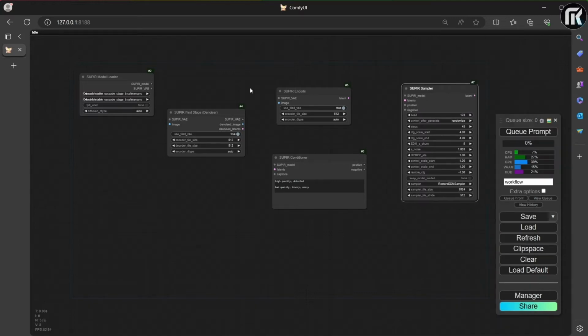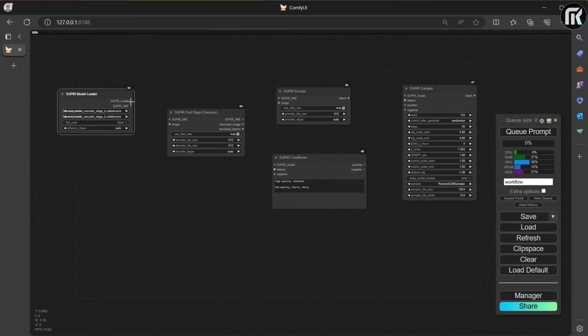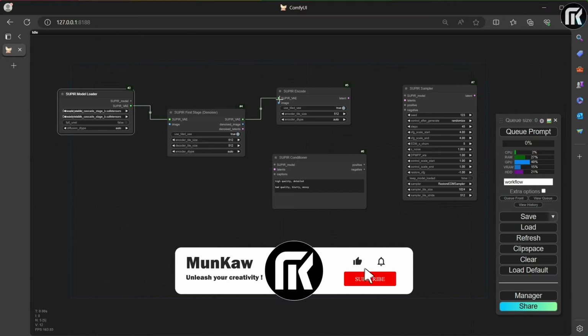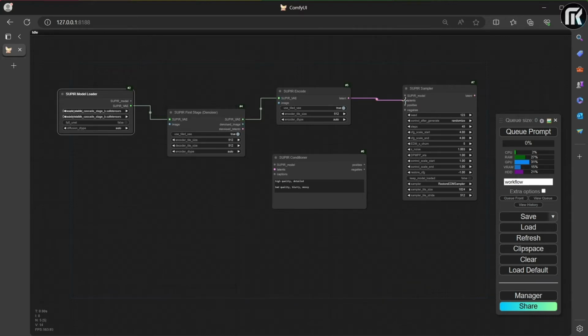Okay. So we're going to start. It's not that hard. We're going to take the VAE from the first stage and hook it up to the SUPIR VAE in the encoder. And then we will make the SUPIR sampler right here, go latent to latents. And then from the first stage denoiser, we're going to hook up the denoised image to the image in the SUPIR encode. We're going to hook up the denoised latents to latent here.